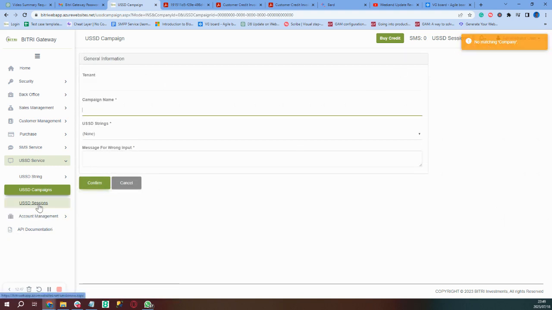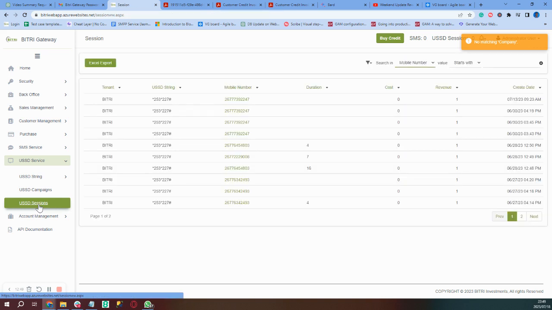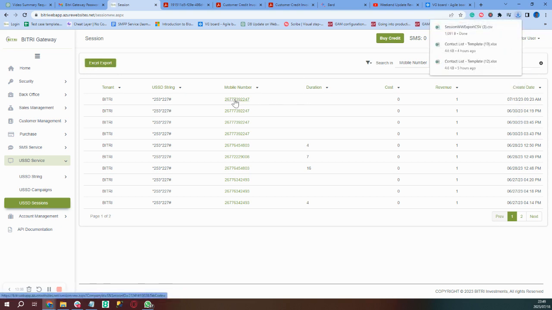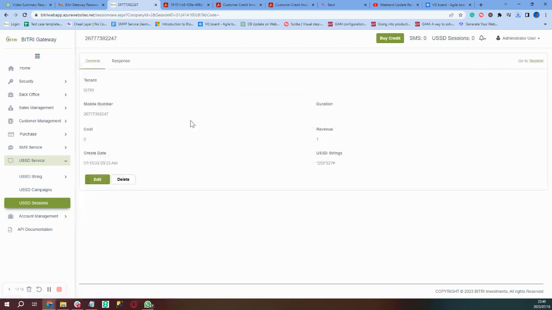Another question is how do you view the sessions of the campaign? You create a new USSD session and you can see all of the sessions that have gone through. Now you can see what USSD string is attached to it, and you can export it in an Excel spreadsheet, CSV, sorry, by clicking on Excel export. As you can see, it's been exported.